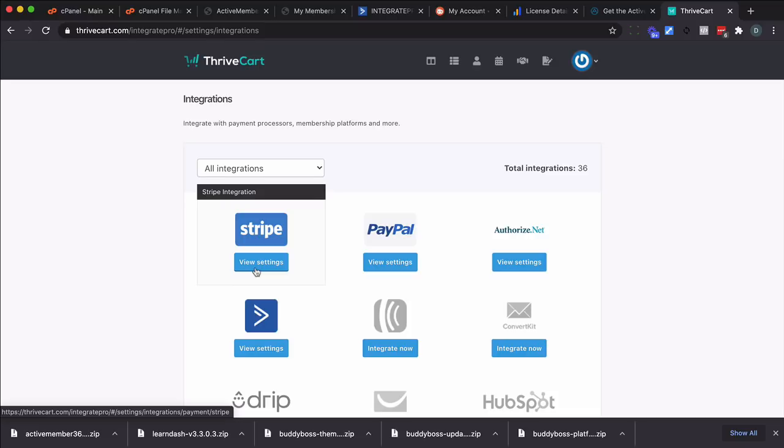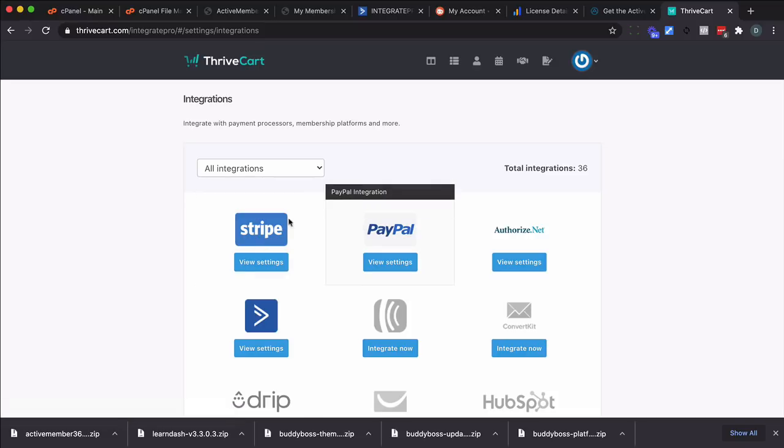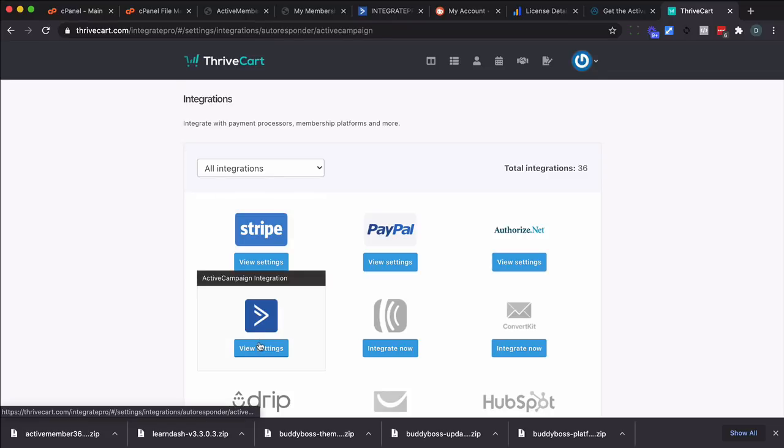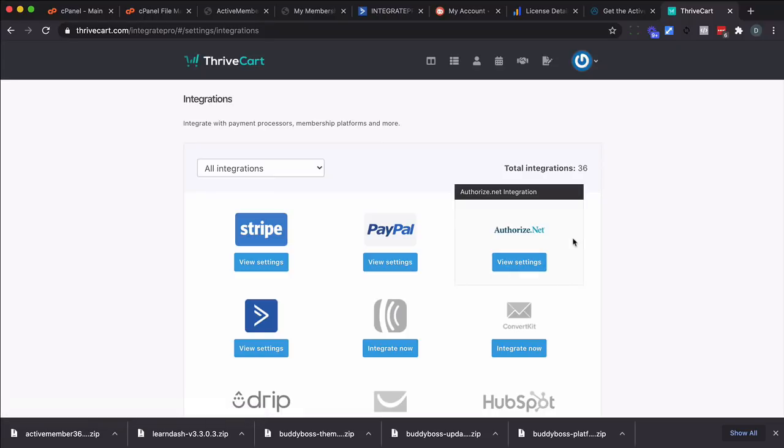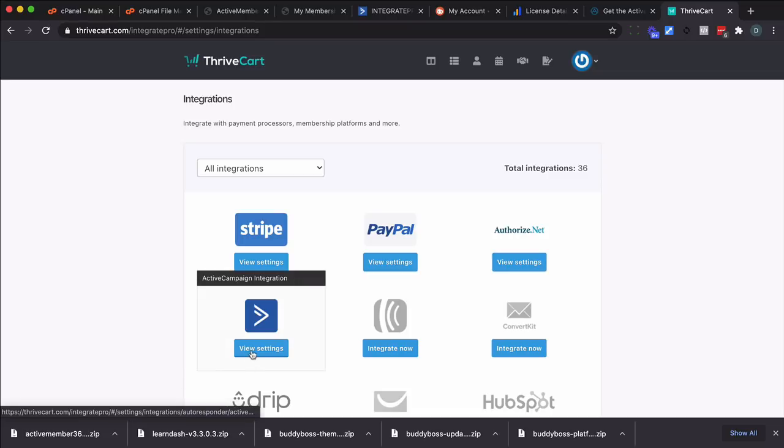Easy to do. You just follow the video instructions that they give you here for both PayPal and Stripe. You're basically logging into those accounts. You can use one or both, or one or the other. ActiveCampaign is basically you need to provide your API key and API URL. Just click on these, when it says integrate now, to set those up. That's all you have to do for that.